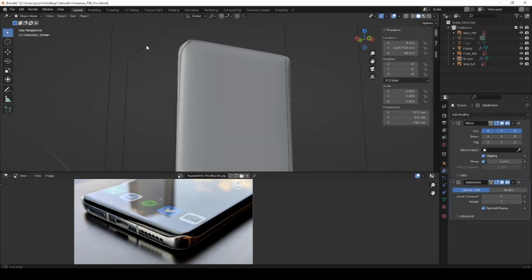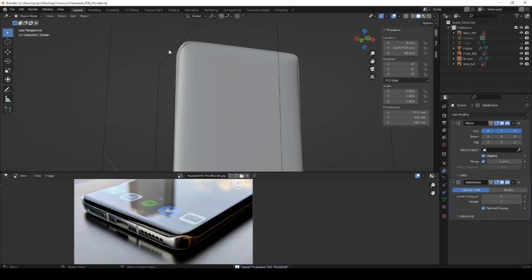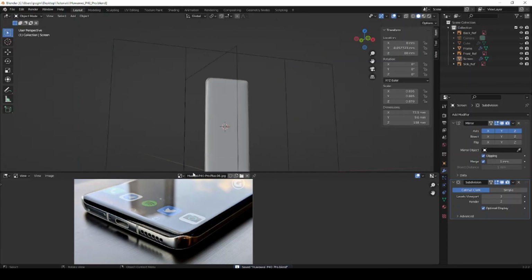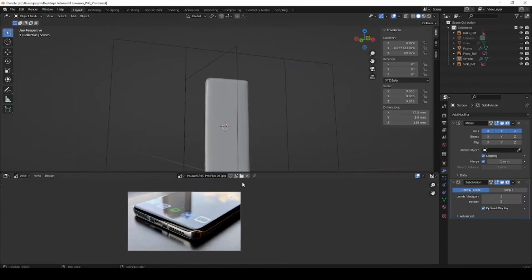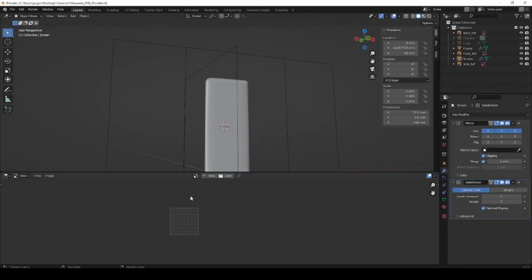But this phone, so far, the screen looks fine. Control S. So guys, I'll see you in the next one when we start creating all these other beautiful features as well. The screen is fine.